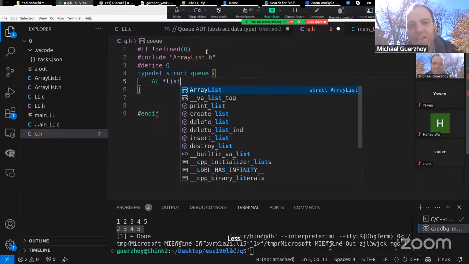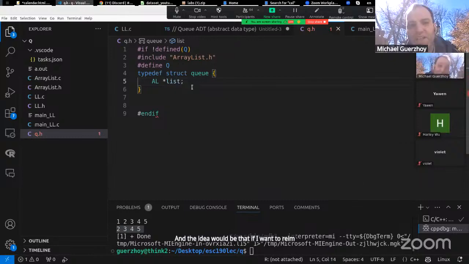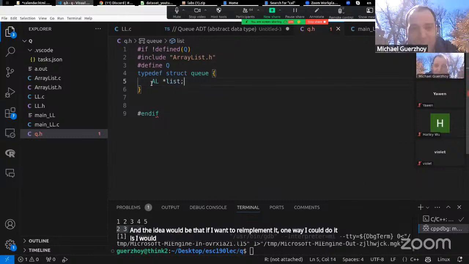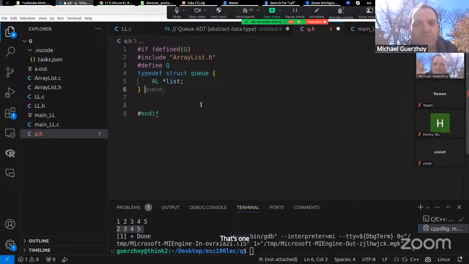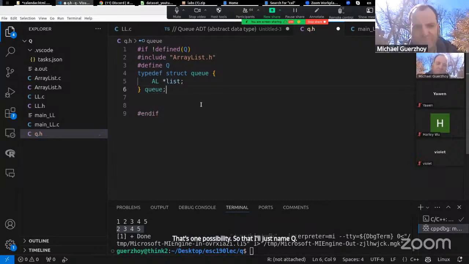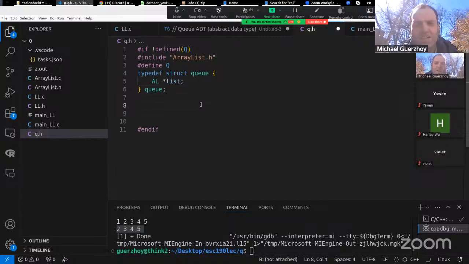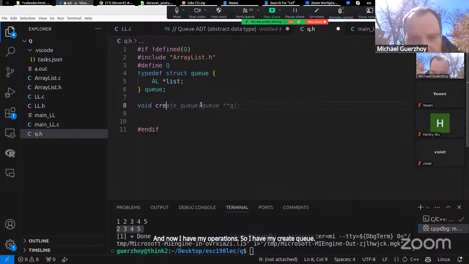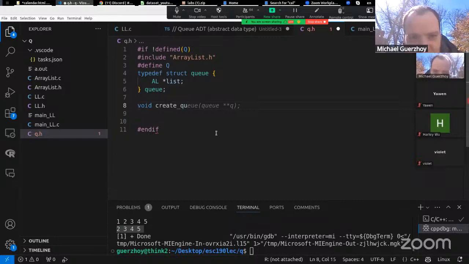And the idea would be that if I want to re-implement it, one way I could do it is I would just change the code here. So that's one possibility. So that I'll just name queue. And now I have my operations. So I have my create queue. If people are typing with me, which online maybe they're not anyway, I will be trying to type things in as they go.